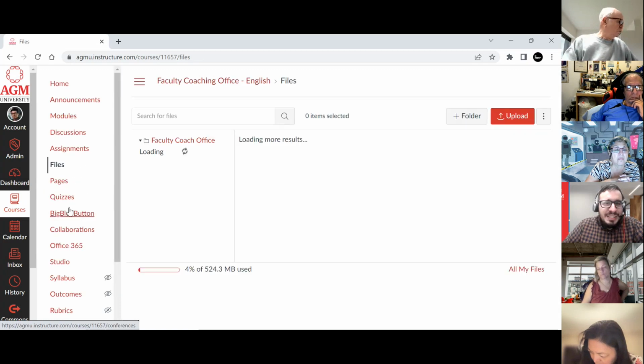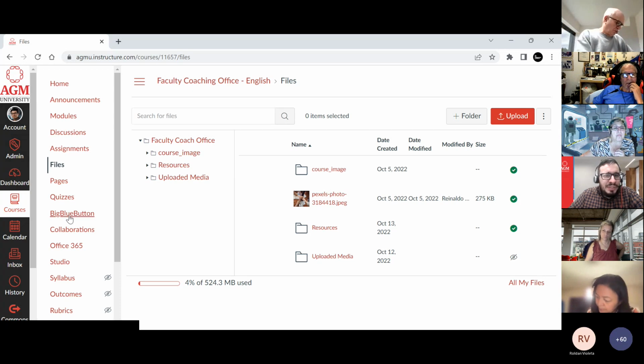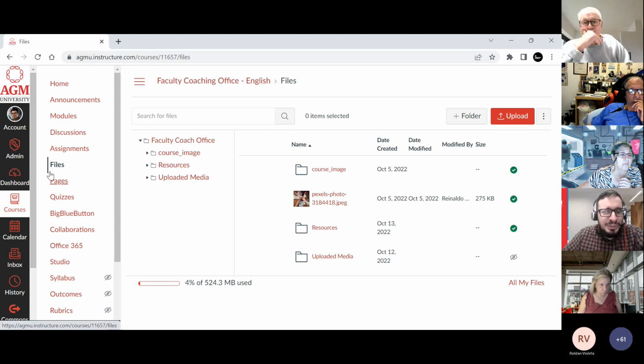Files, this is the same area under your account that I went over at the beginning. So this is another link to all of your files. If you want to view all of the things that you have, you can also find them here. You have another link for it right here.